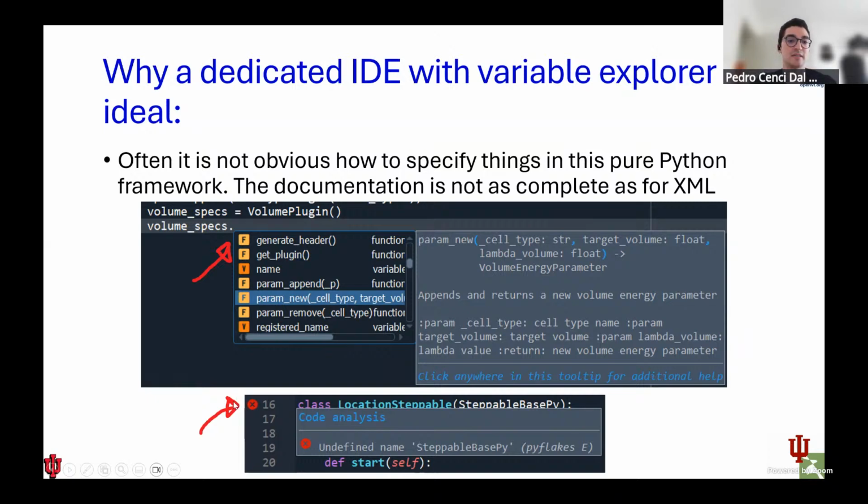Another very good thing is it spots mistakes, like very trivial mistakes. For example, here I am declaring a class and giving SteppableBasePy to it, but I did not do an import of SteppableBasePy. And the software already spots this mistake and tells me that I need to define this SteppableBasePy. If you're using IDLE or a basic text editor, this is not available to you. So you have to run and interpret the error in the console, and this might take time.